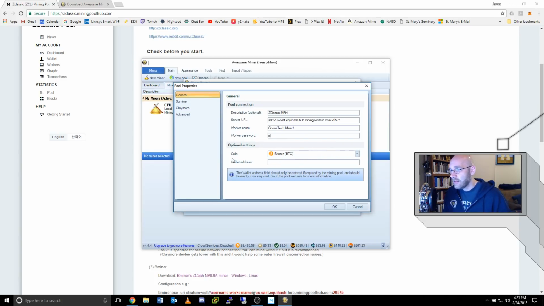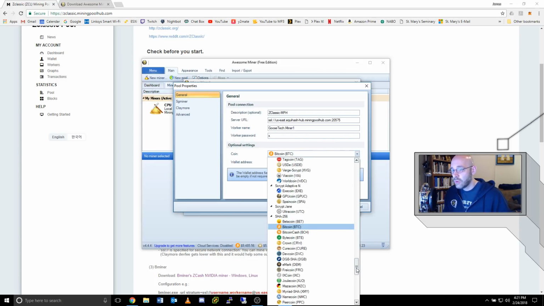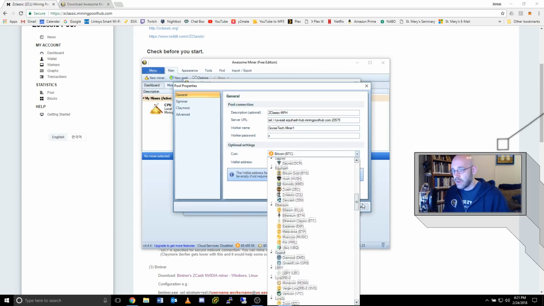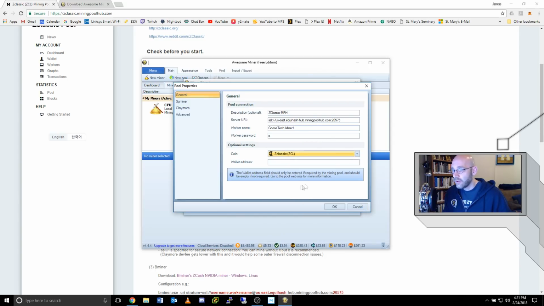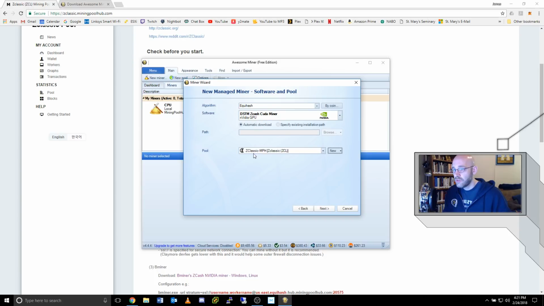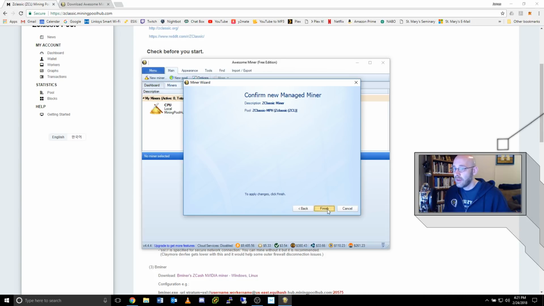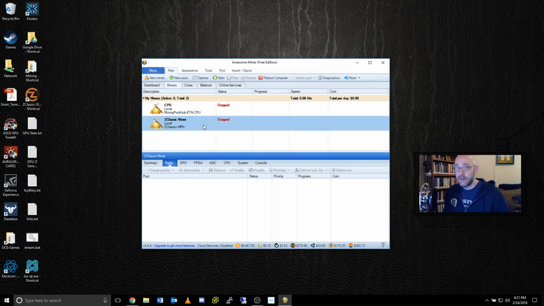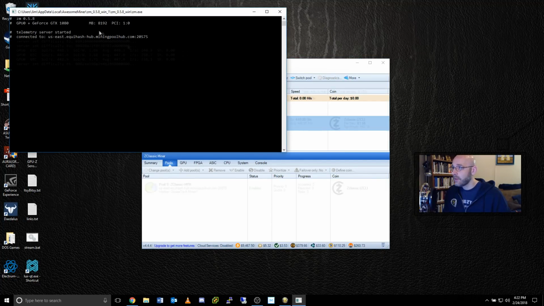All right, optional settings for the coin. We can also set this to Z Classic. So let me go ahead and find that. There we go. Very good. Now that's everything. We've put in the description, the server address and port number, our username, worker name, password, set the coin, click on OK. This should automatically set it to your pool that you just created. Everything looks good. Click on next and finish. Now, all we have to do is click the miner and click on start.